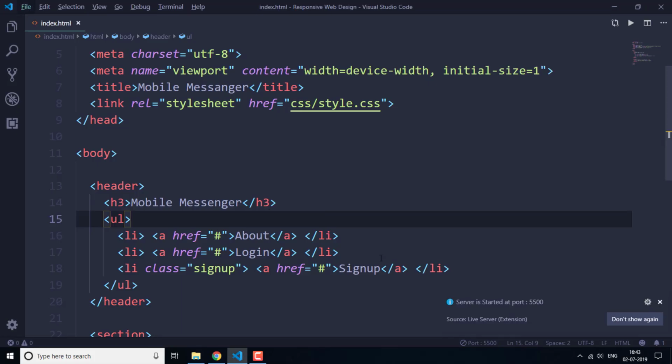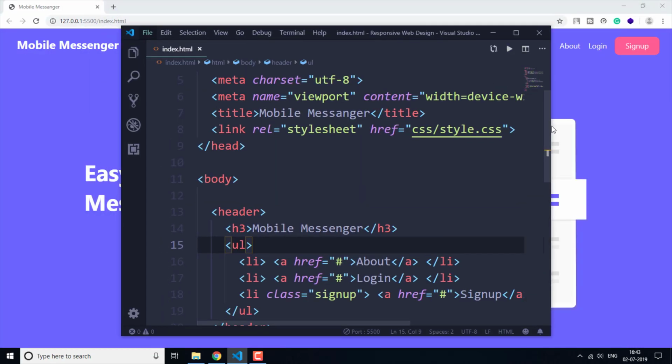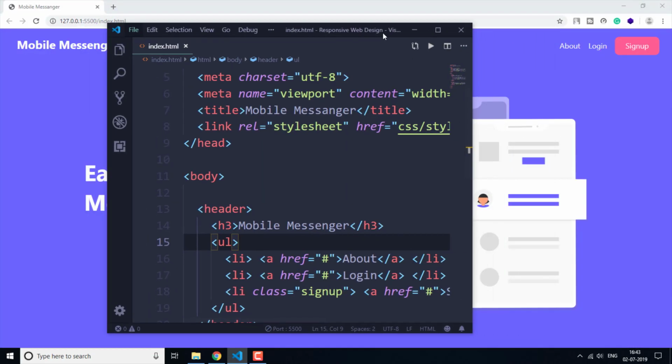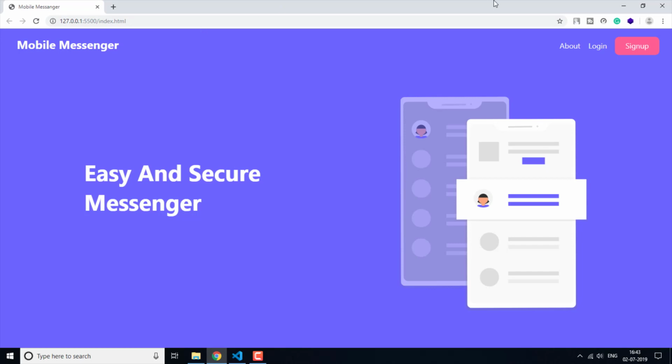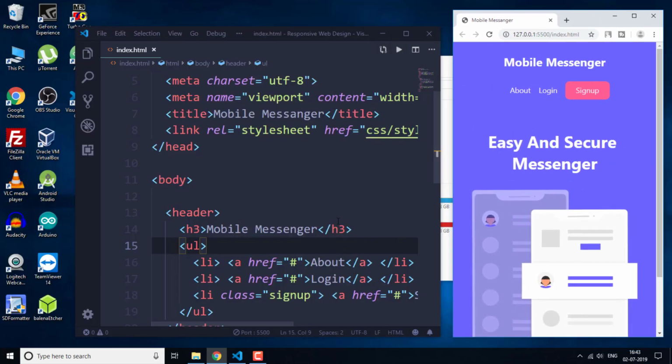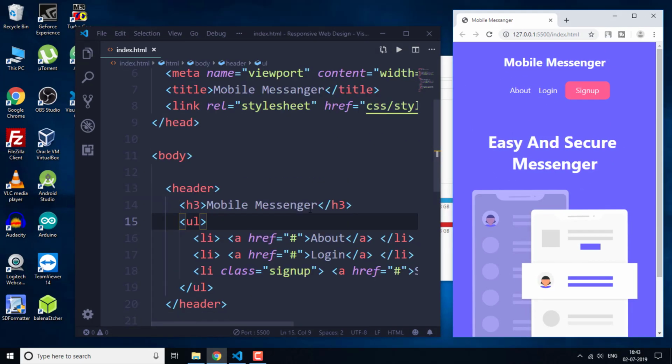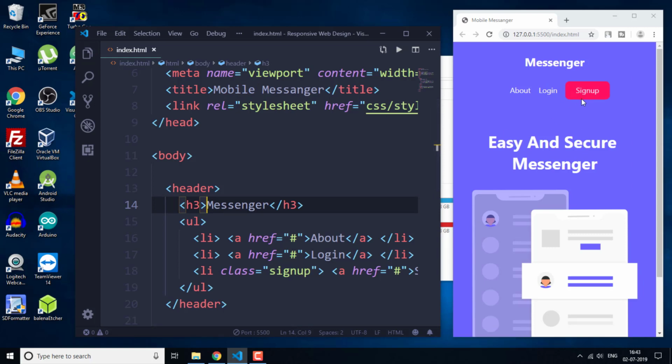So let me make some changes. So let's get this down a little bit, and okay, so now let's make some changes here. So I'm going to remove this and save it, and as you can see, the window automatically reloaded, and the changes are here, and it changed the heading from Mobile Messenger to just Messenger.